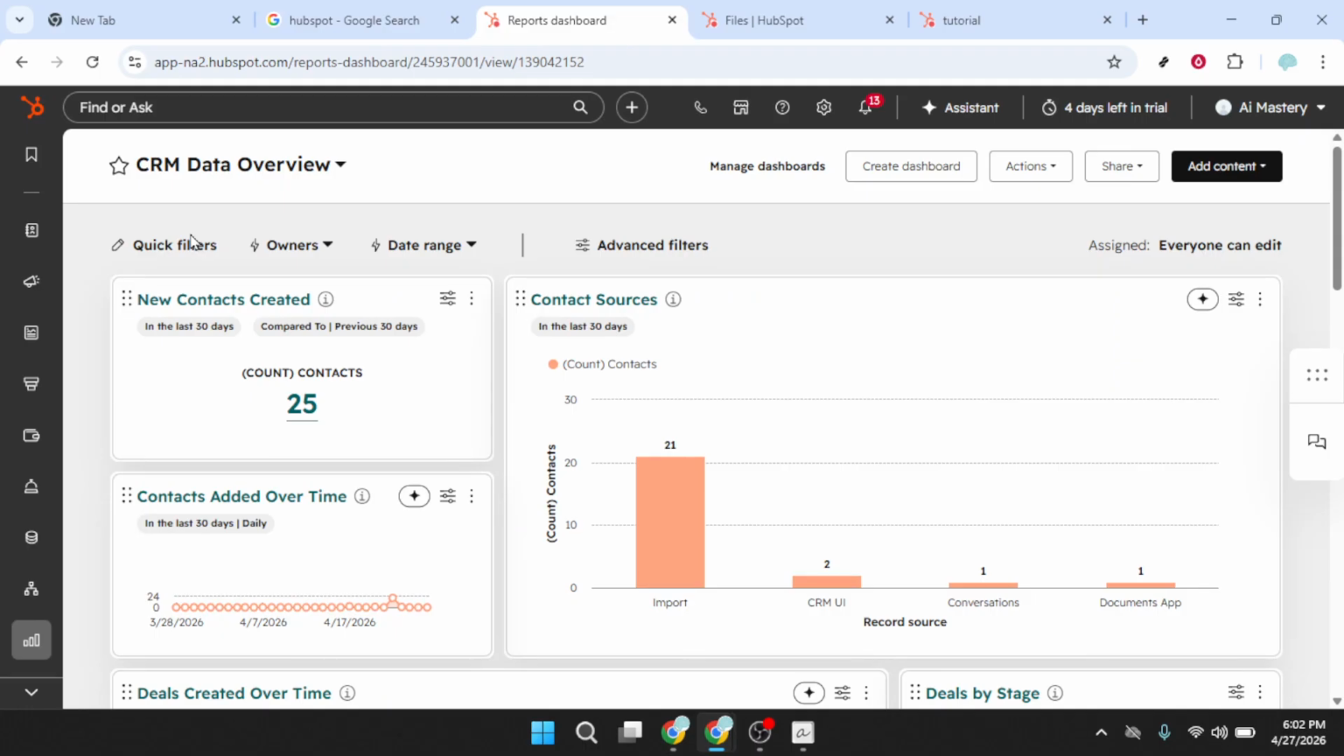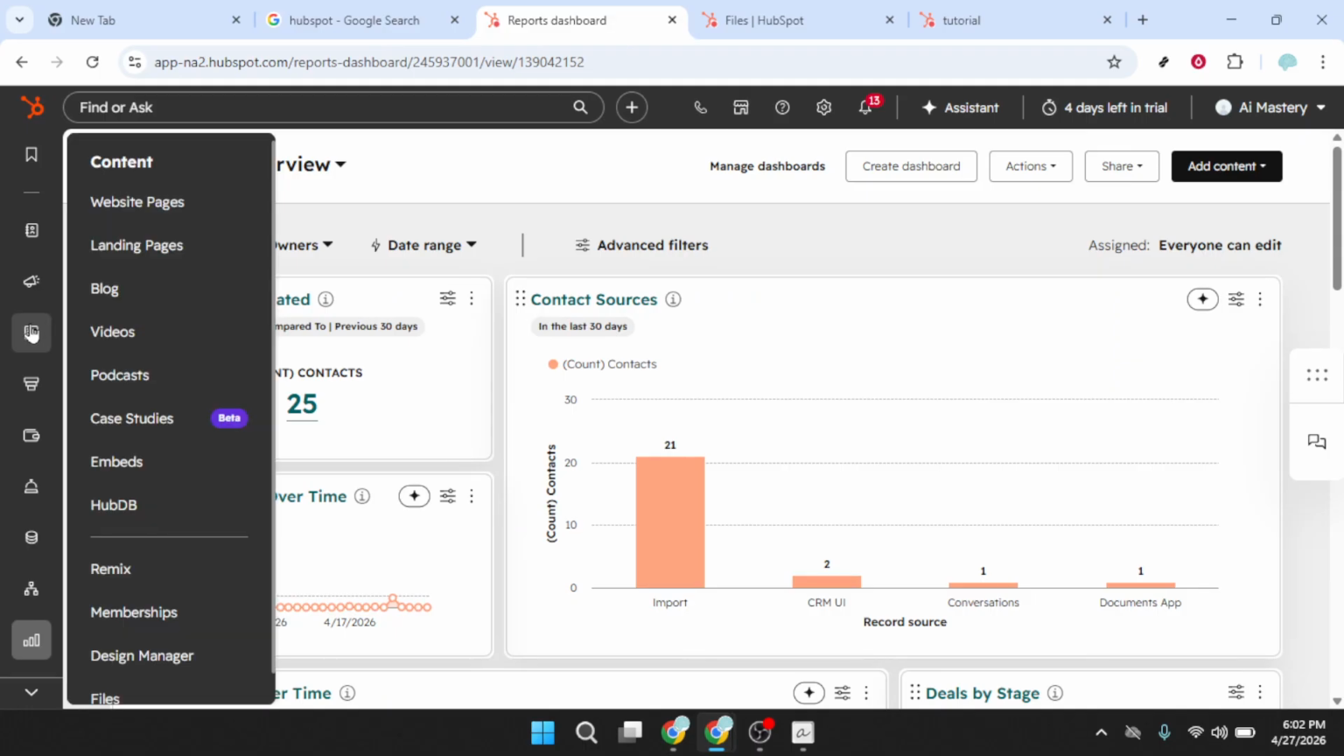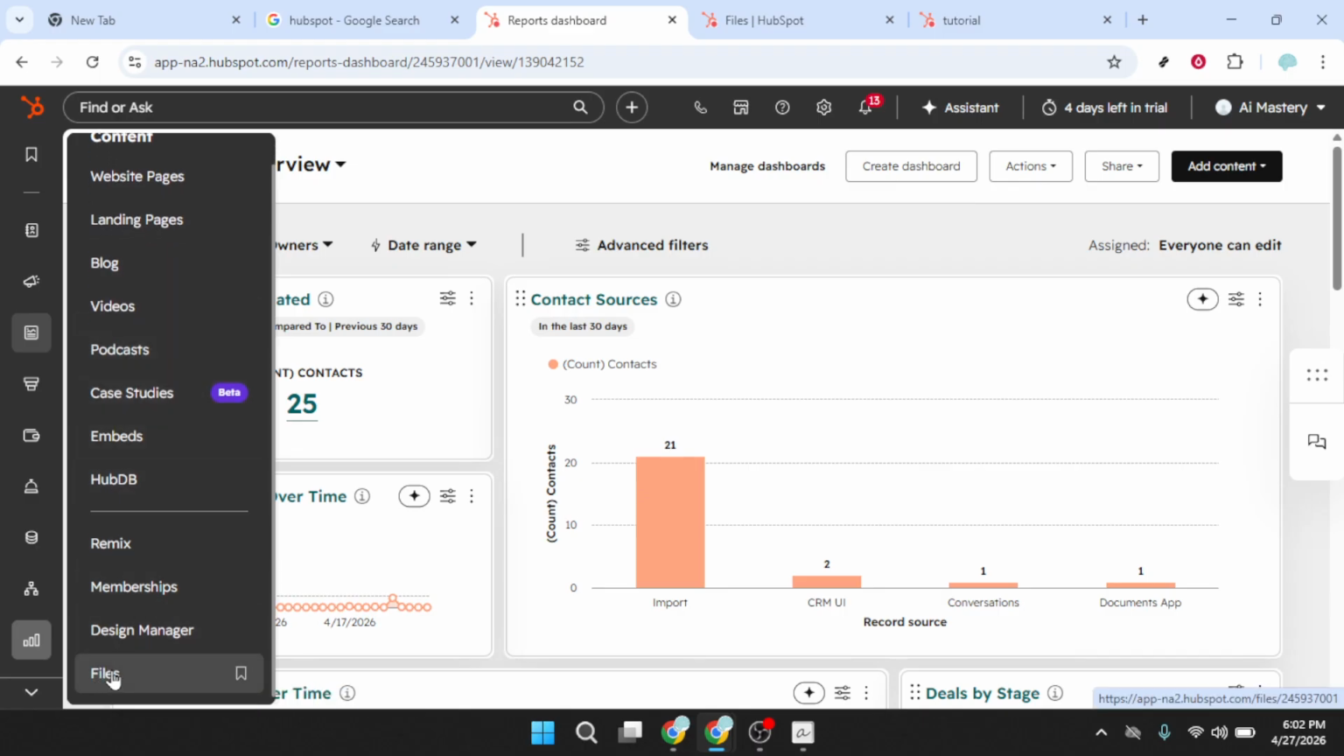Once you're in, look to the left sidebar and hover to reveal the main navigation. Find the Content section, then click Files. This is your file manager, where you can preview, sort, and take actions on your assets.